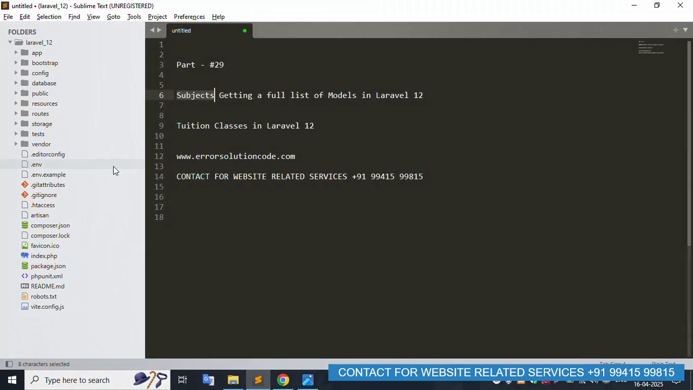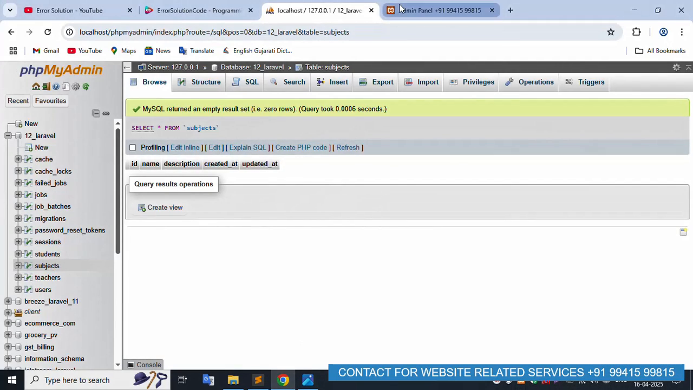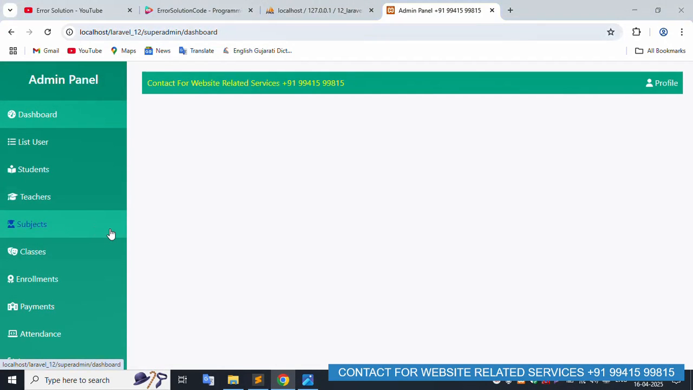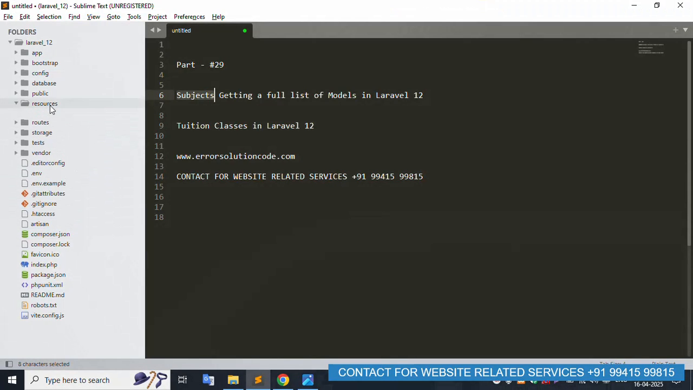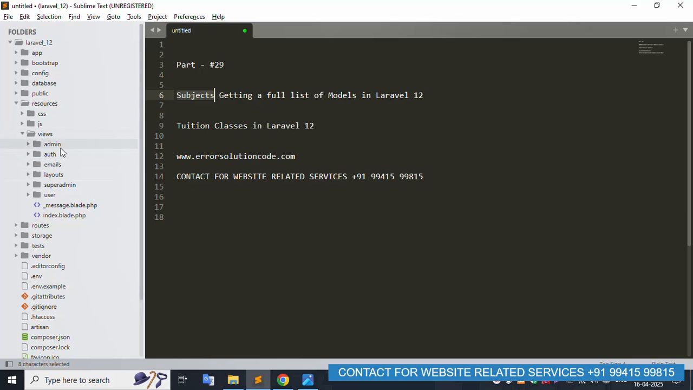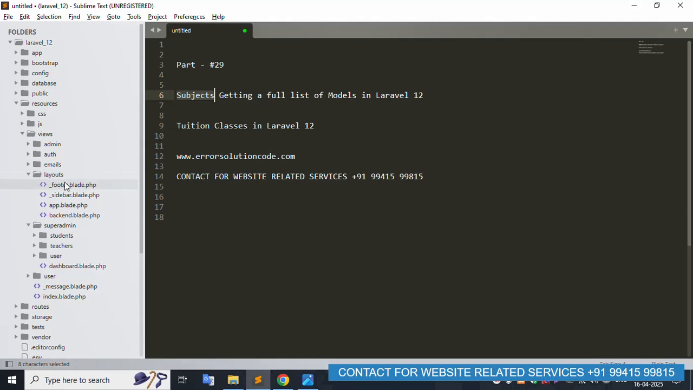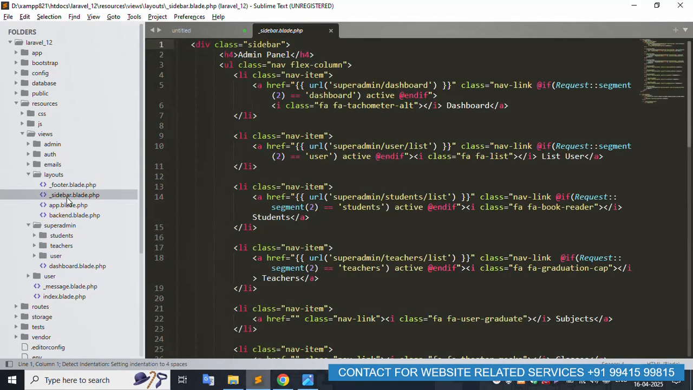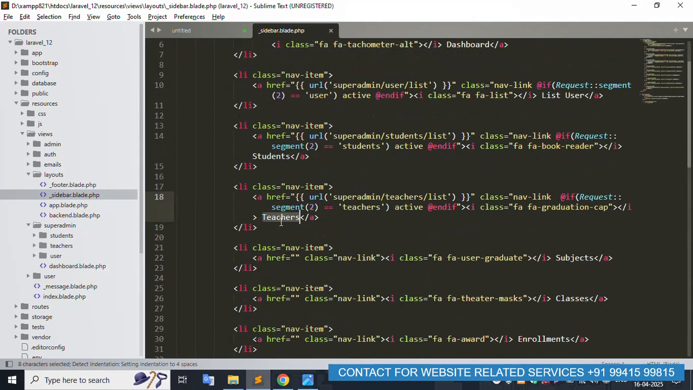Next is the sidebar menu. Open resources, views, super admin, and inside it the layout folder. Inside the sidebar there is a teacher link, and there is also a subject link available.